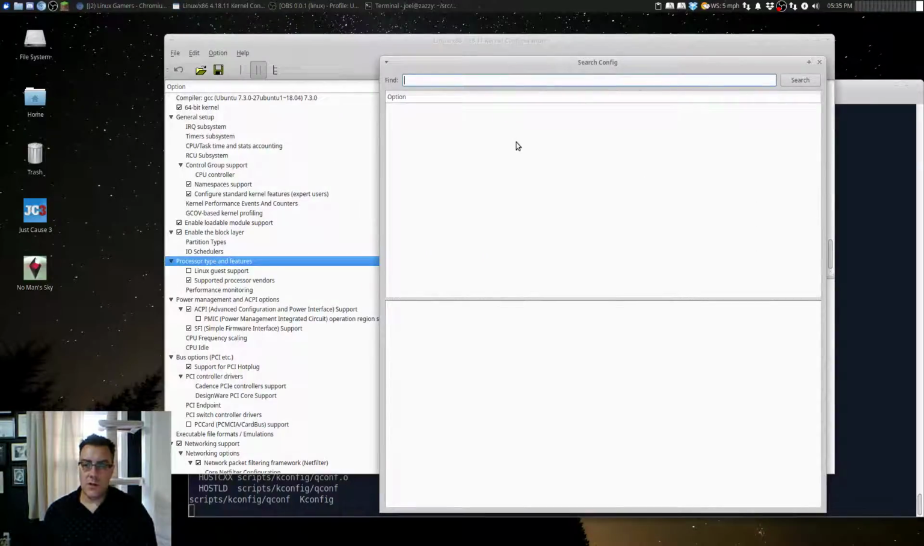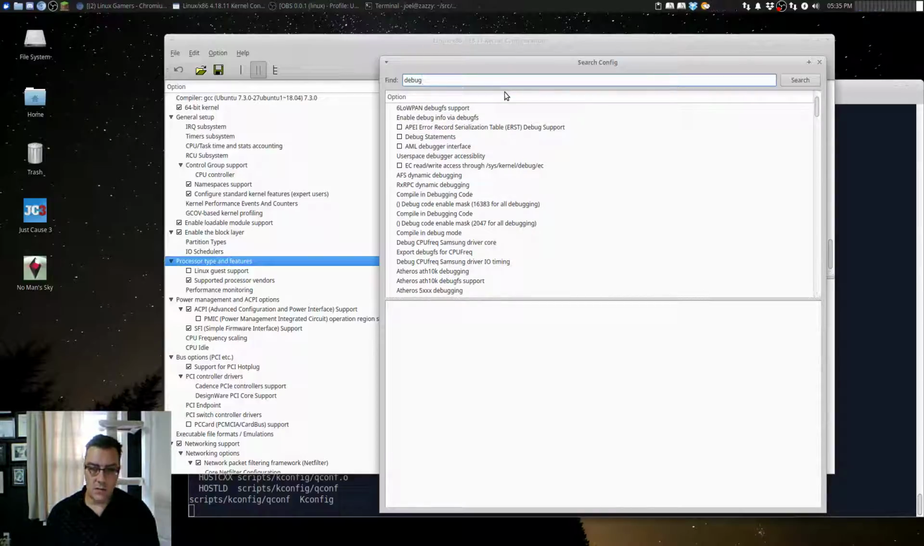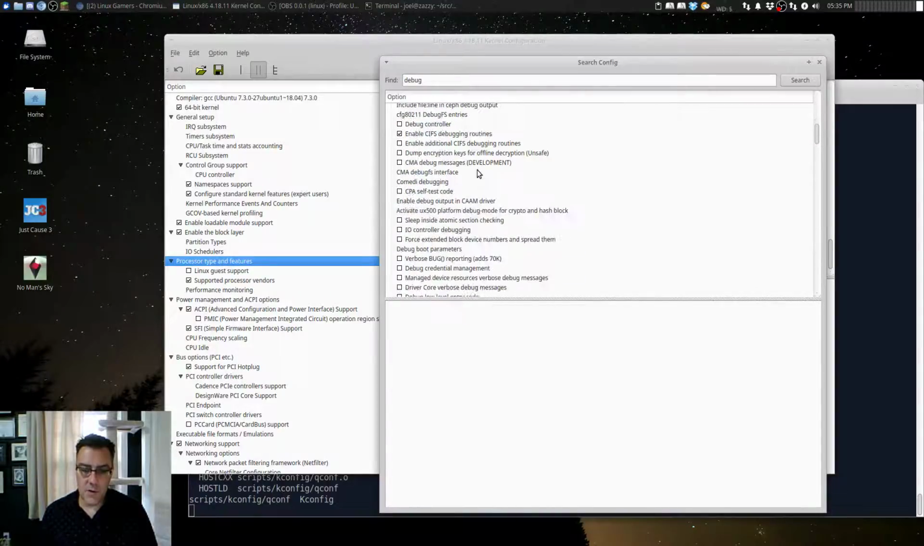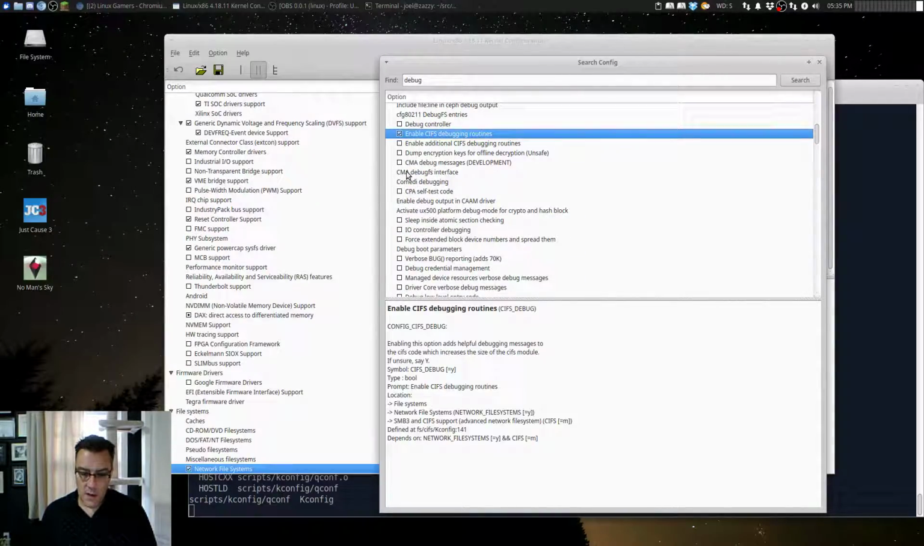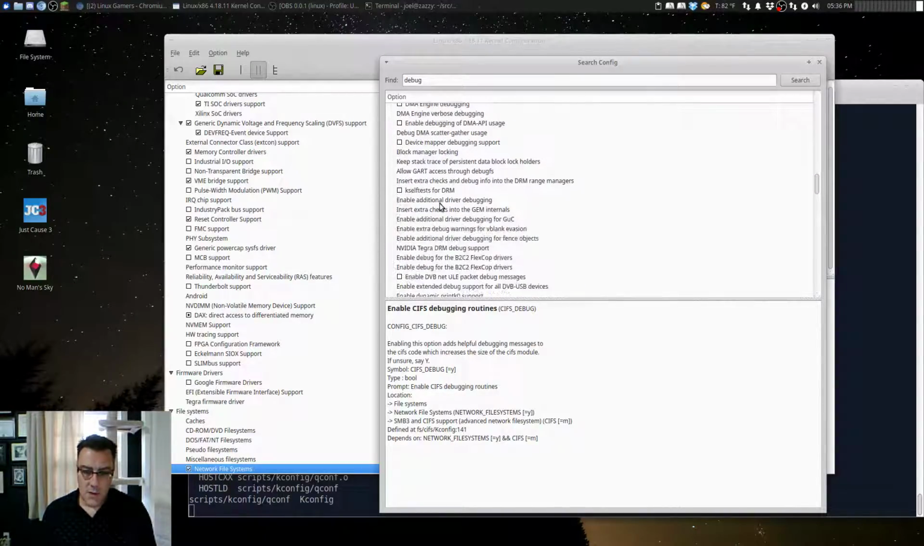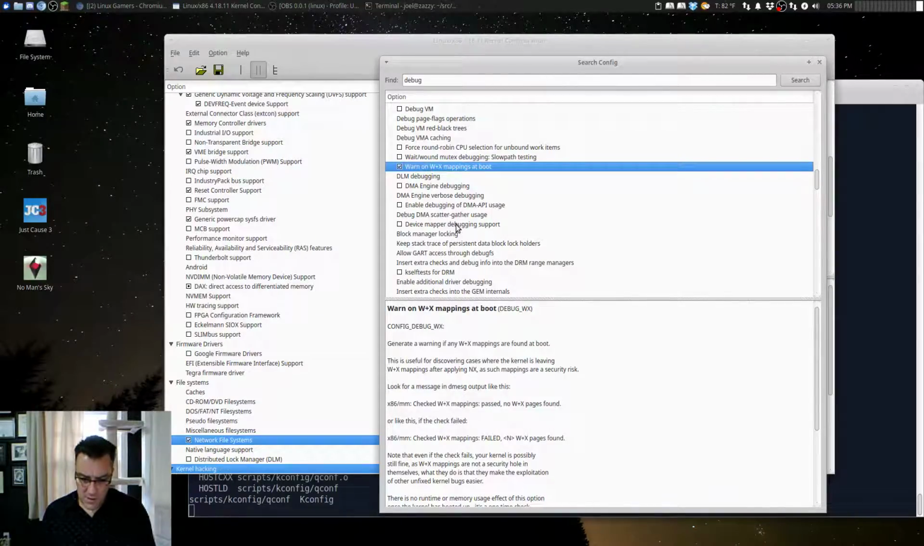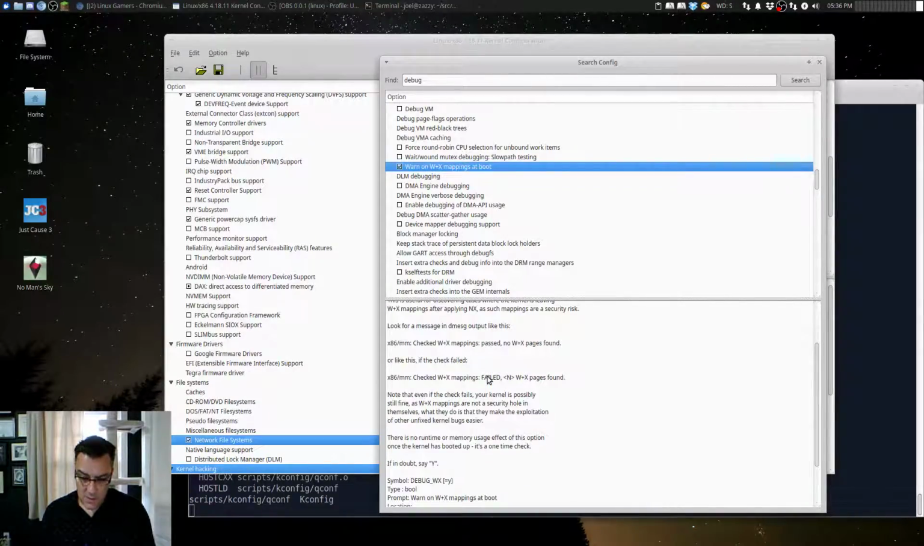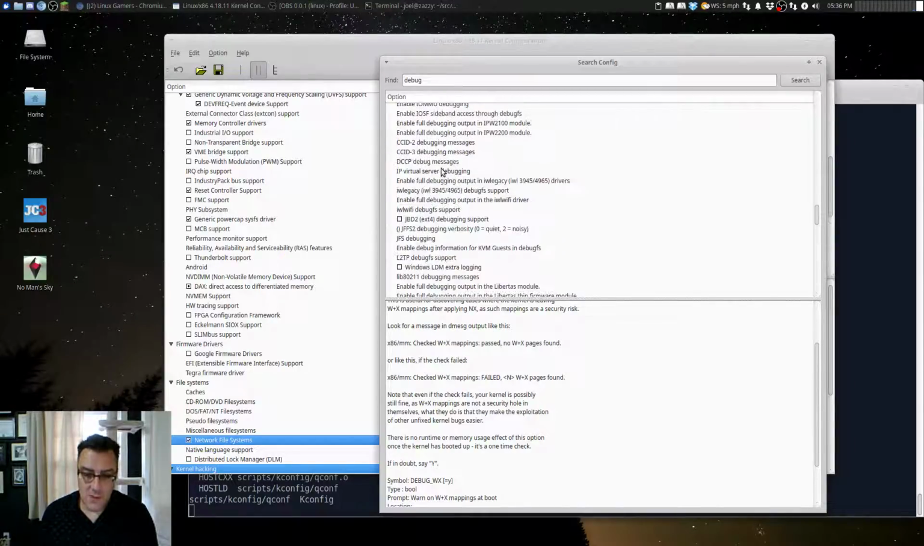So I do the search, debug. You don't need debugging stuff. You're not going to debug anything. You're not a developer. So you want to get that crap out of there. This one encouraged me to say yes, so I just said yes. But everything else I said no to. Got rid of. What's this? When in doubt, say yes. I left that one. I felt a little too intimidated by the defaults and the suggestions.